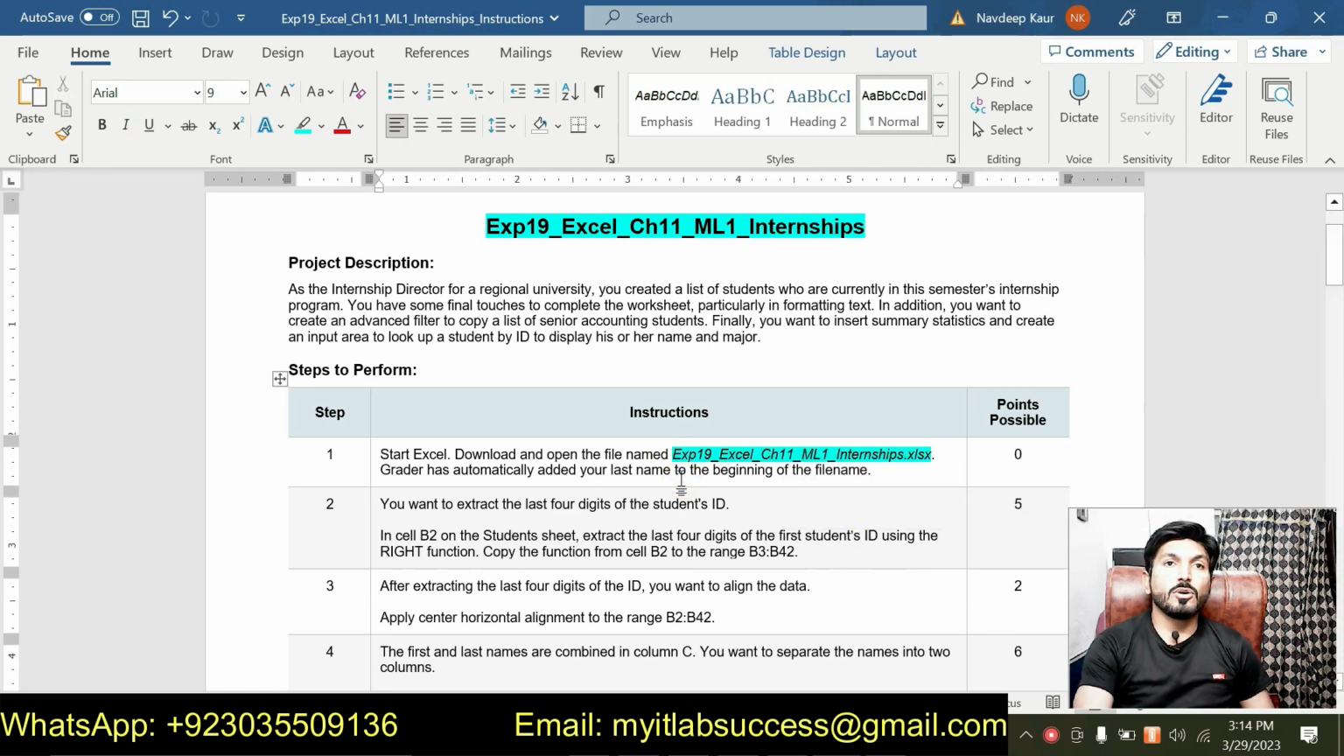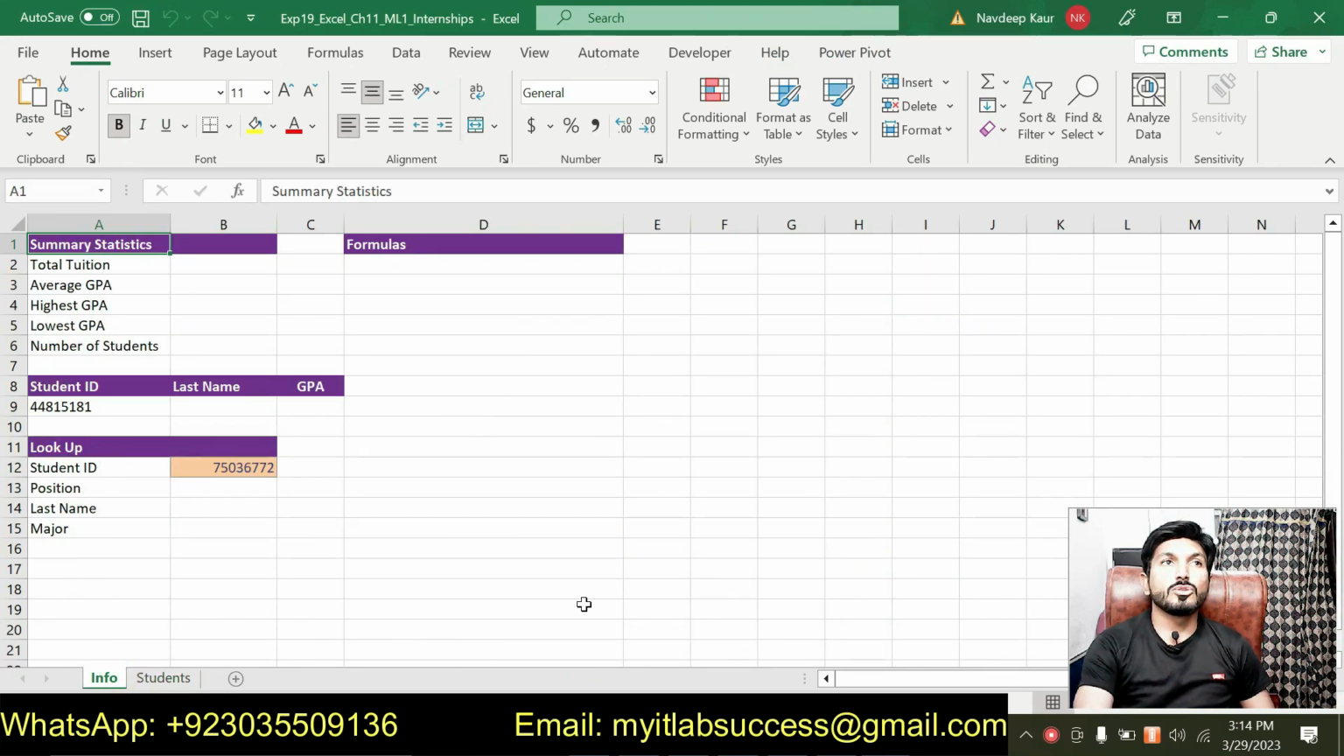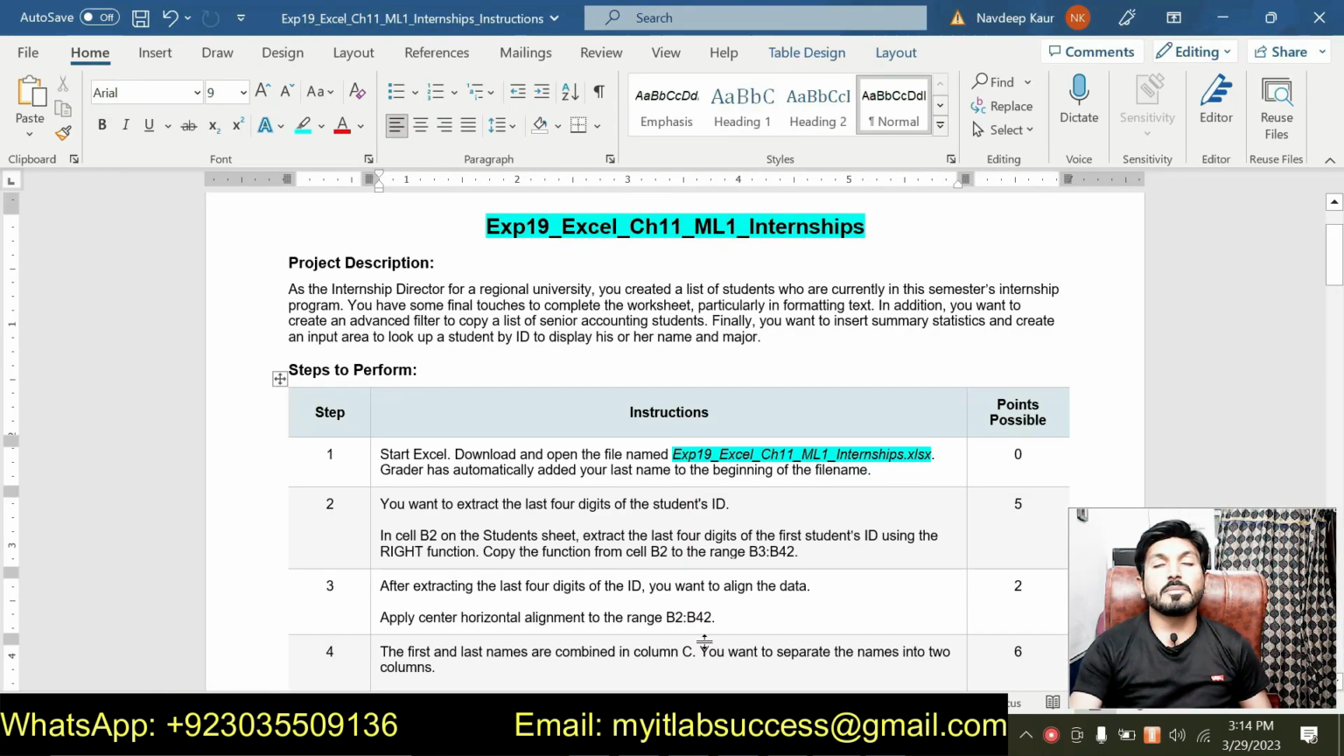It is saying to download the file Exp19 Excel chapter 11 mid-level 1 internship. That is the Excel sheet that I have already downloaded, and we are supposed to use the values and the formulas in this Excel sheet to make this assignment in the final form. So first step is just about downloading the file. So we will move to the next step, that is step number 2.